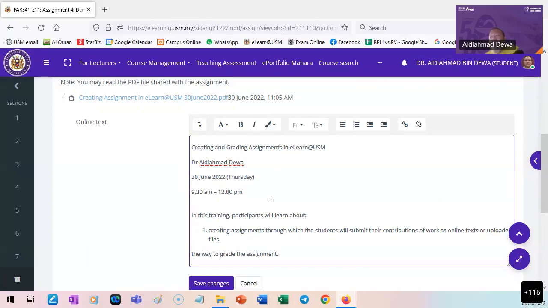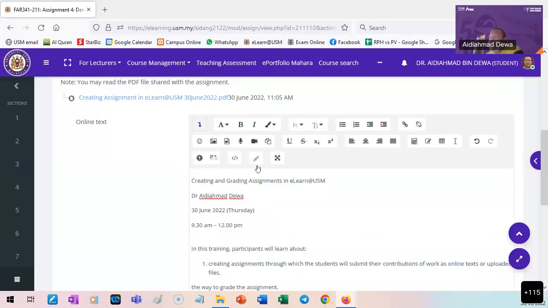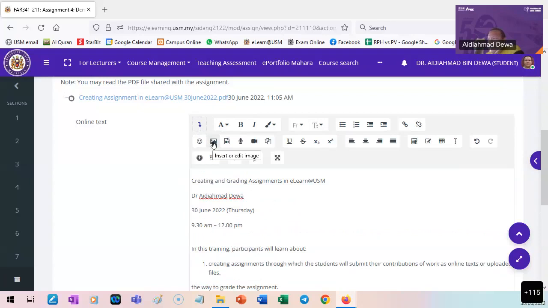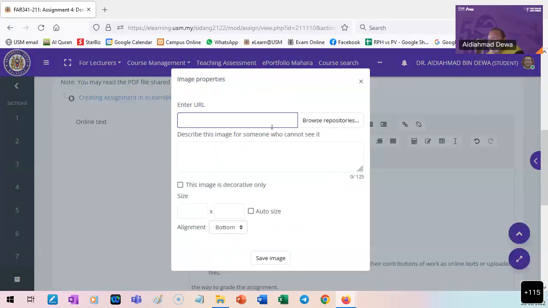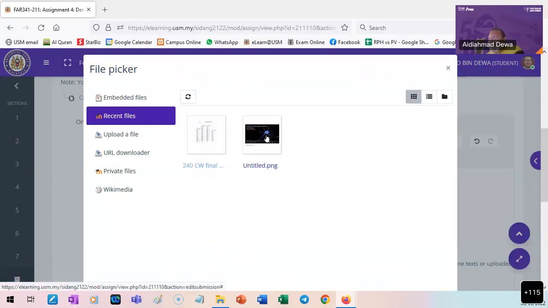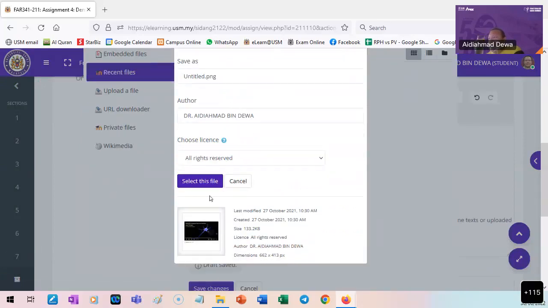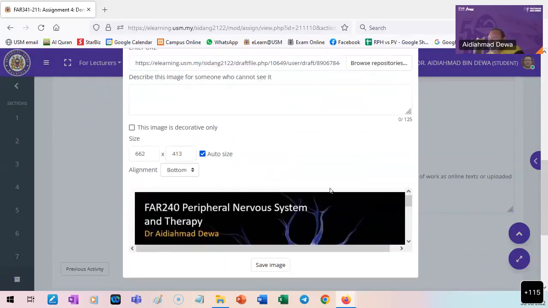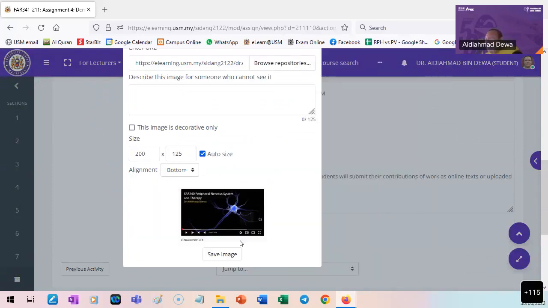But the question is, can they add images and everything? Yes, they have these features. They can expand by clicking this button. Do you see this button? They can insert or edit an image. Let's say maybe this one. So select this file. They can auto size, alignment, and so on. If they want to make it smaller, they can adjust it now. I think students will know this.